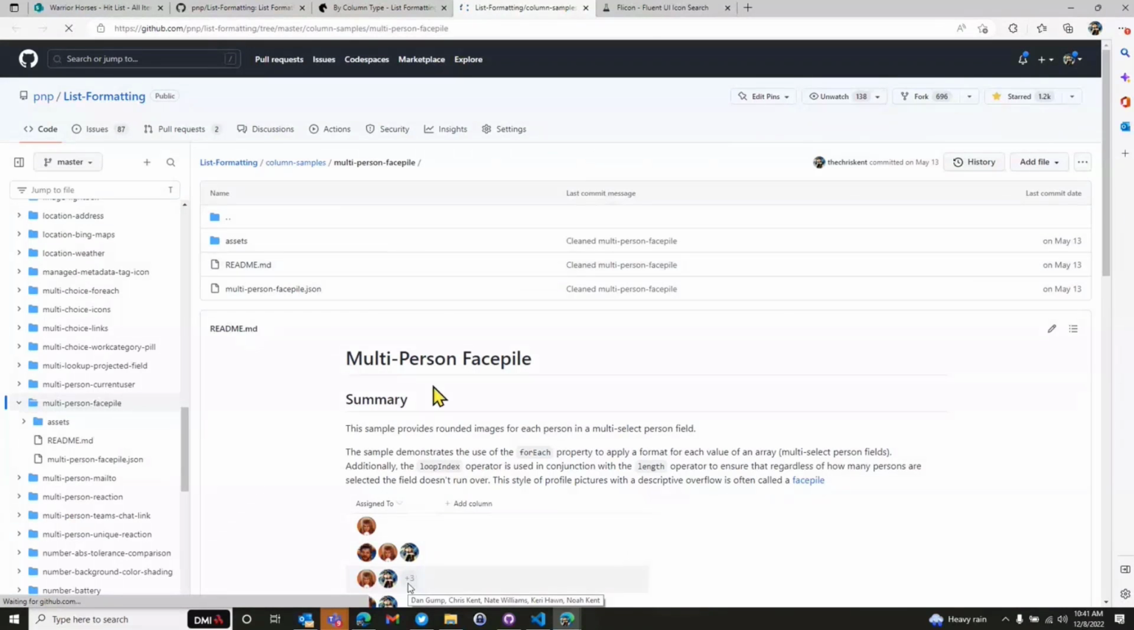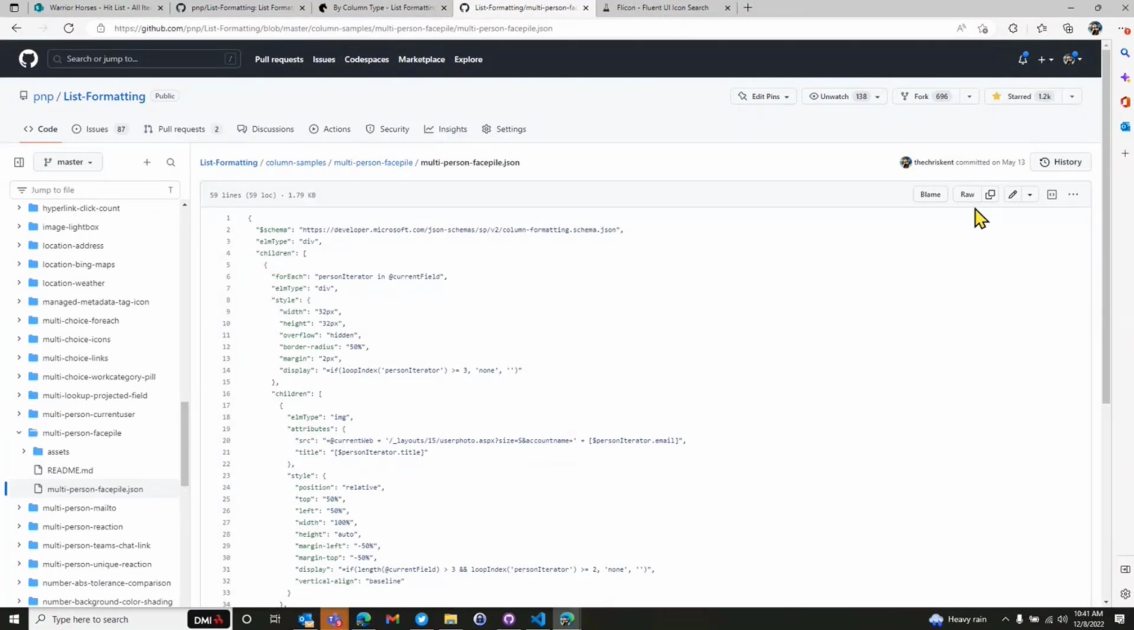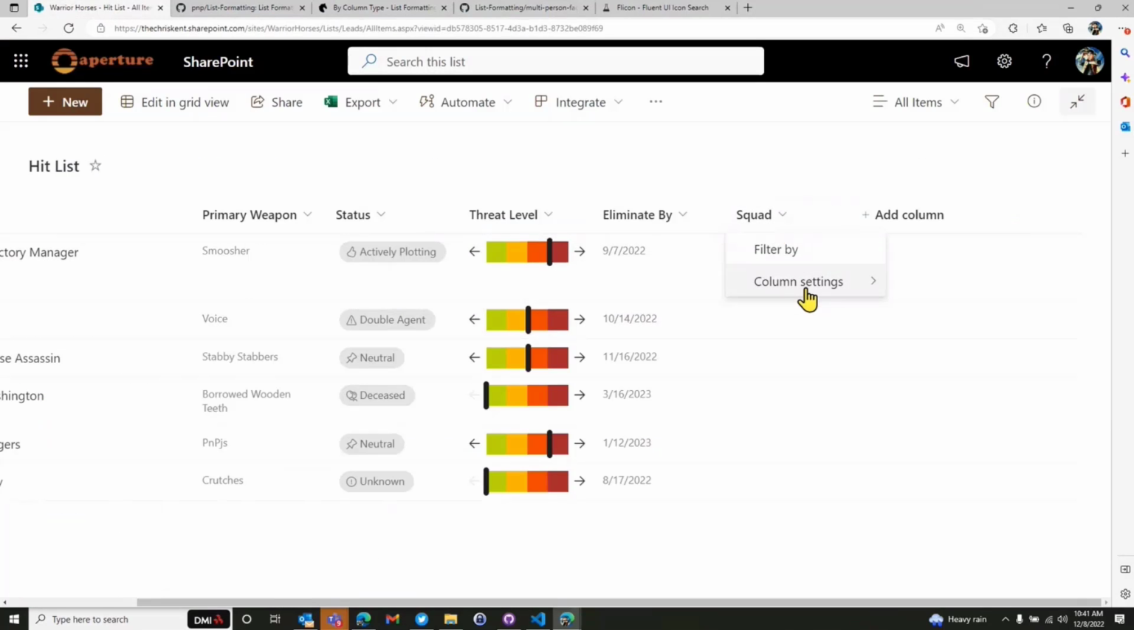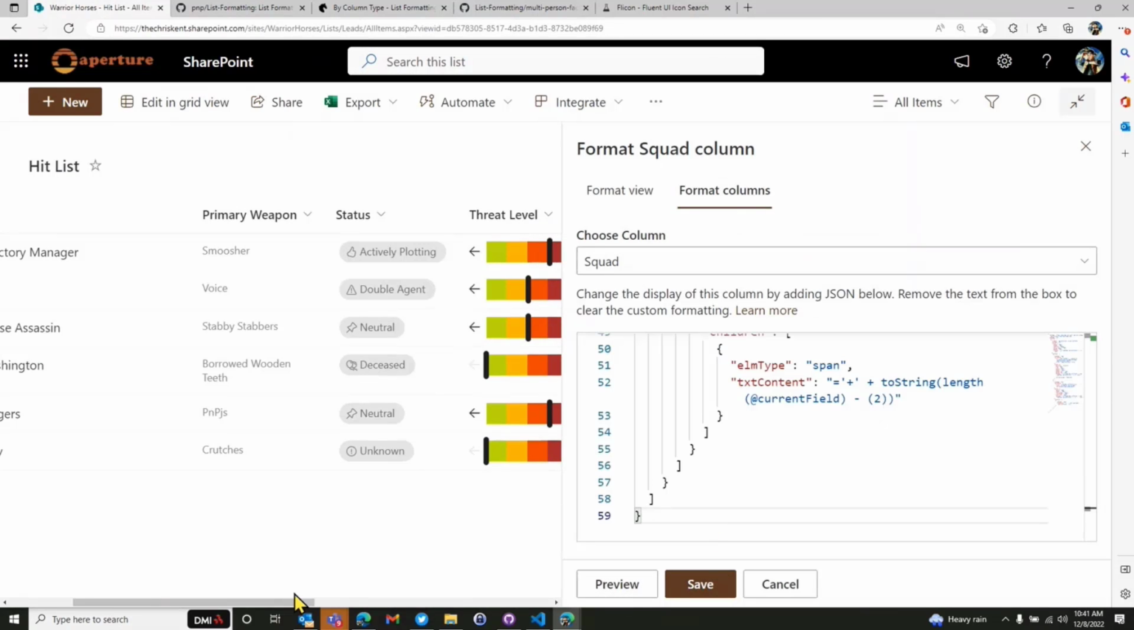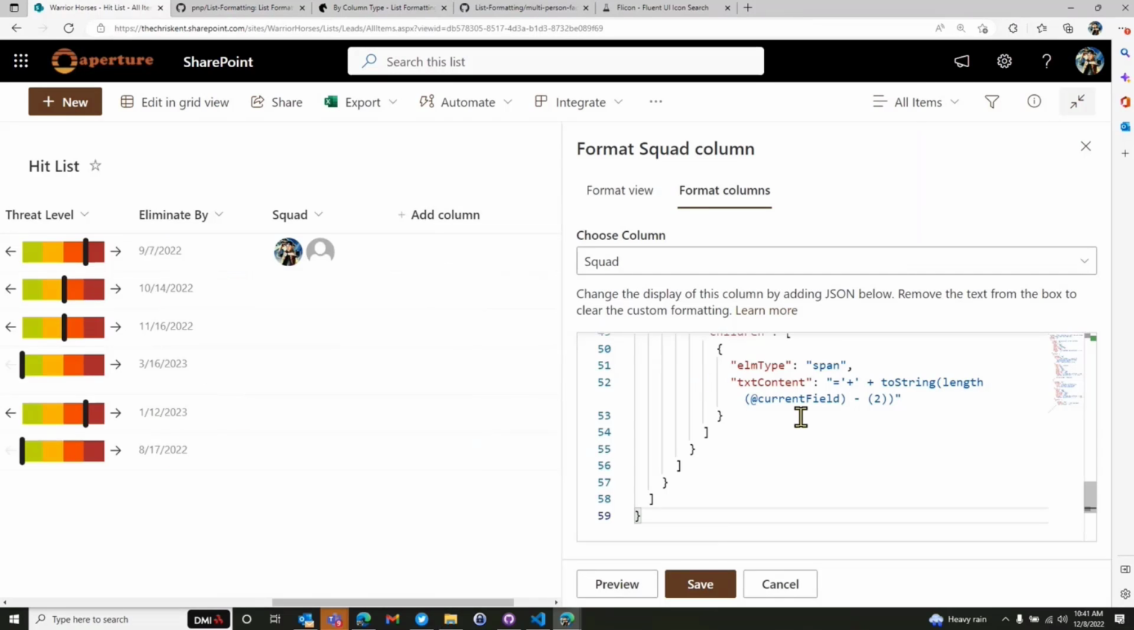So the face pile is this guy right here. What it does is it shows all the profile pictures, but it also keeps that person card and everything. So I'm just going to copy this, head over back here, column settings, format this column, and let's paste that sucker. Let's preview it. There we go. So it starts to do this.